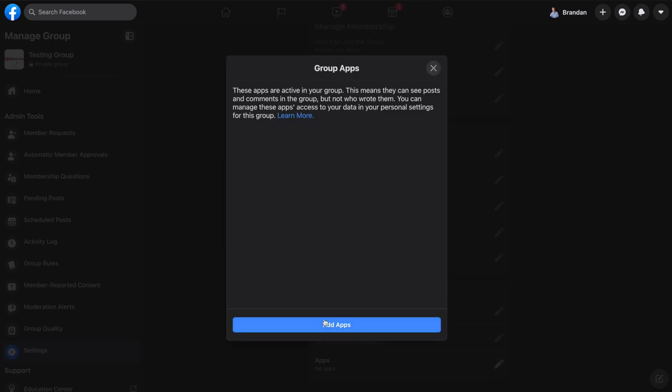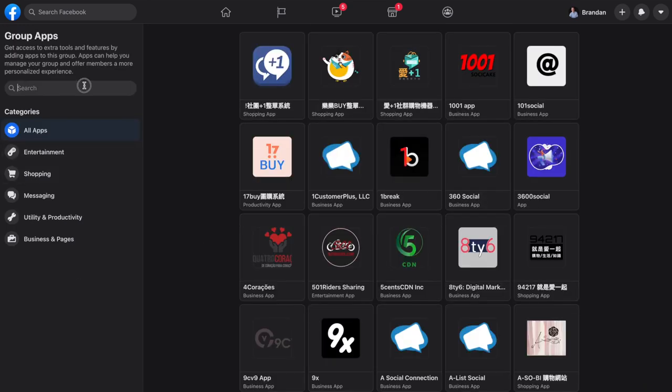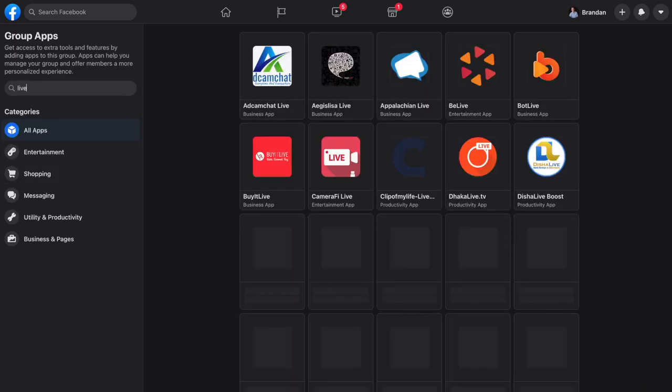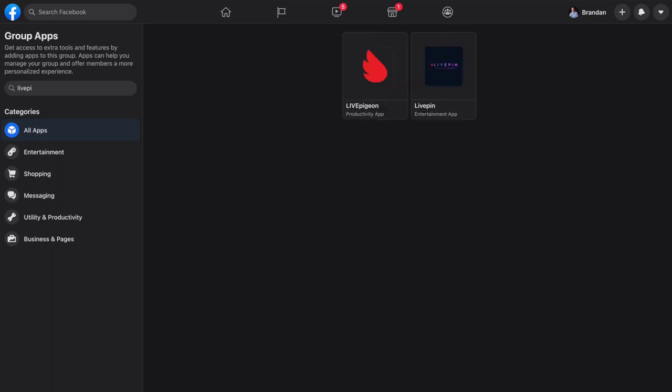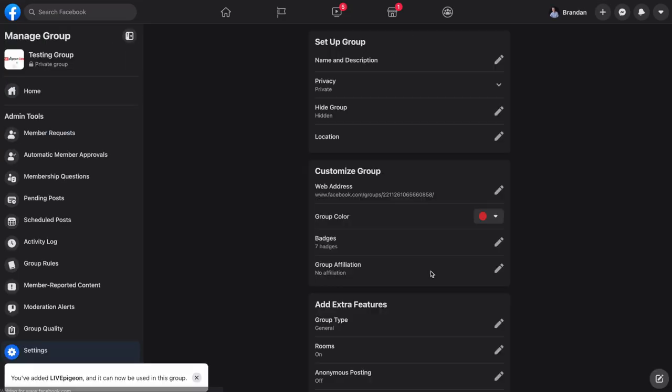Sometimes this can be hidden at the bottom of the screen. So either scroll down if it's hidden or go ahead and click add apps. And then from here, I'm just going to type in LivePigeon. And again, we're going to keep it one word. I'm going to go ahead and click on LivePigeon, and I'm going to click add. Once I've done that, it's then added to this group.